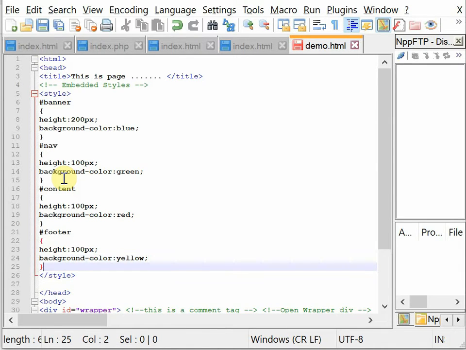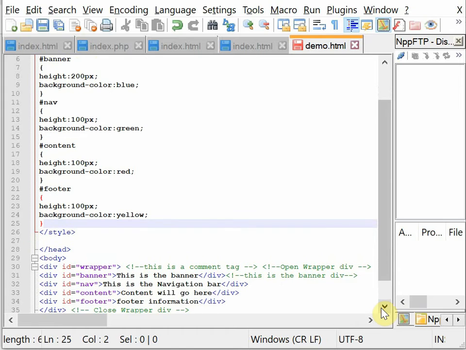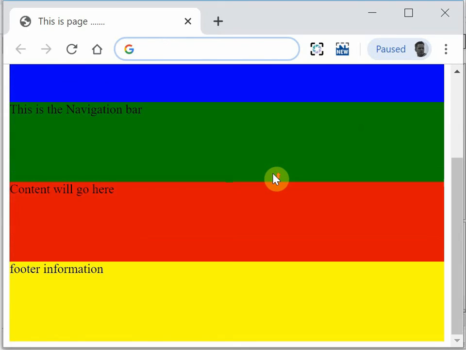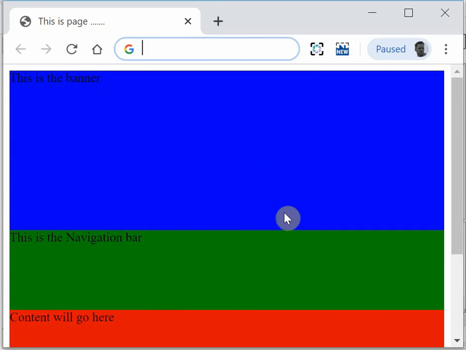So I'm just going to add yellow and then close the bracket. You can just double check to make sure, yep, I've got the footer, I've got content, nav, and I've got the banner. Save it, preview it, and finally you should have something that looks like this, a nice little rainbow.